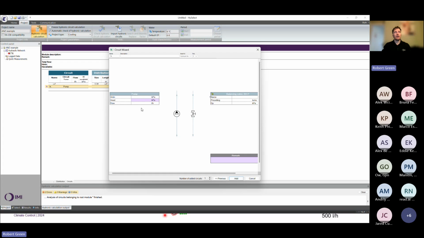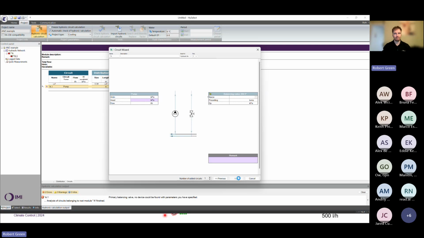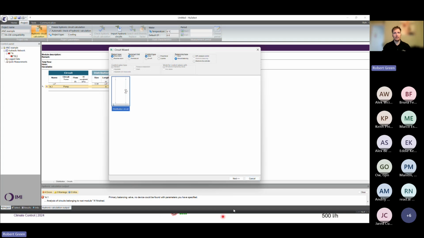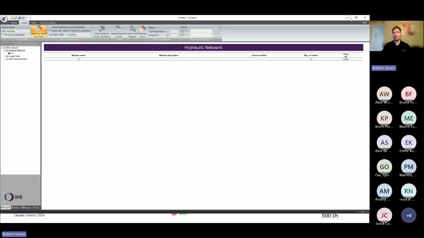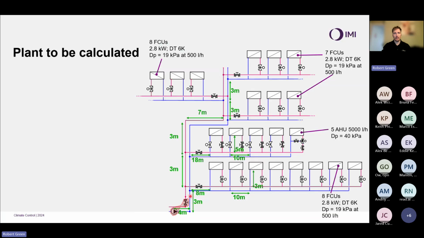And at this point, anywhere we can add in information is shown in purple. At the moment, if we'd already selected a pump, if we knew what the pump head was, if we'd done some preliminary calculations, we could add in the pump head. For now, we're going to just leave this as blank. And we're going to add that circuit. I have to press cancel to come out of that. I've added in this first section here.